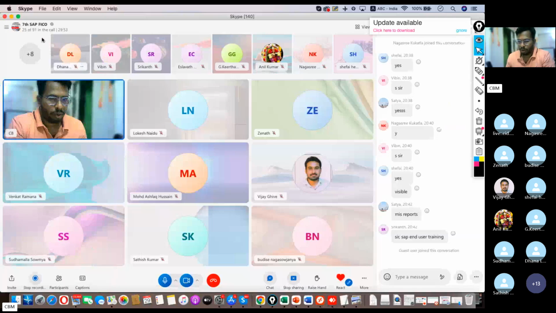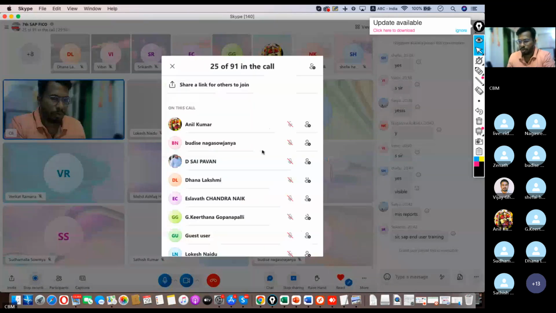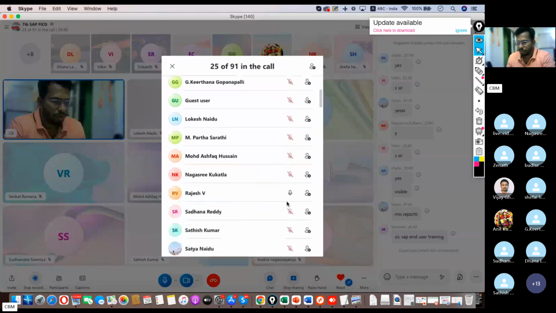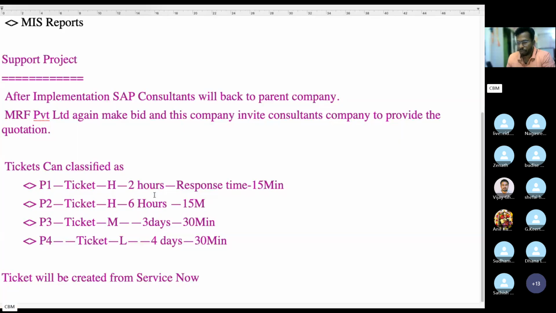It will not be resolved within 2 hours. Why? Because cross module teams involvement is there and ABAP involvement is there. So that's the reason this issue is not resolving in 2 hours. So please change the priority. Then we can change the P1 to P3, P4 also. But an email confirmation or any communication is required for changing the priority.